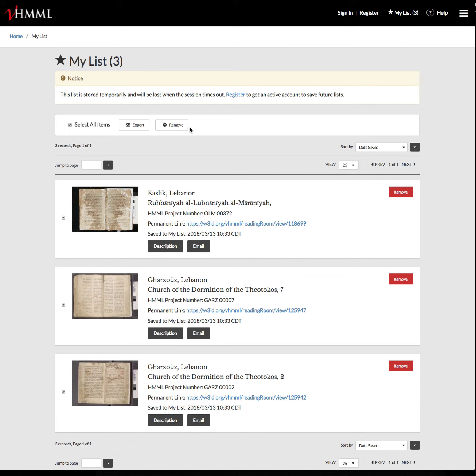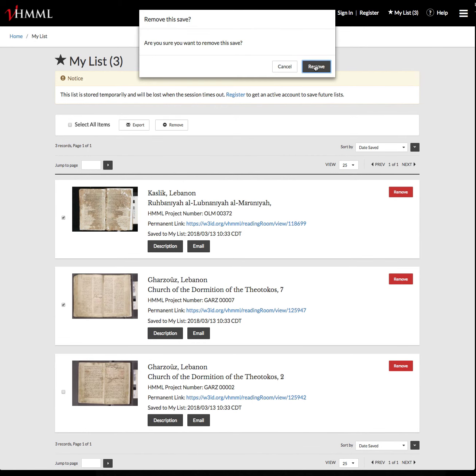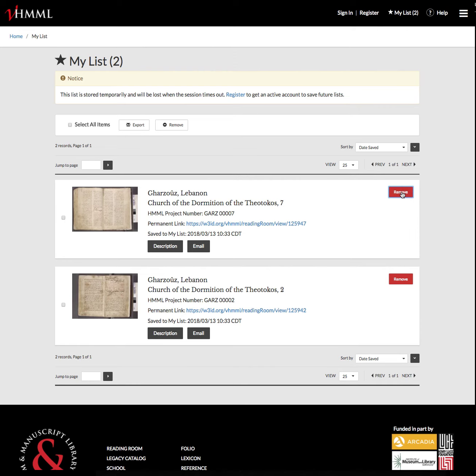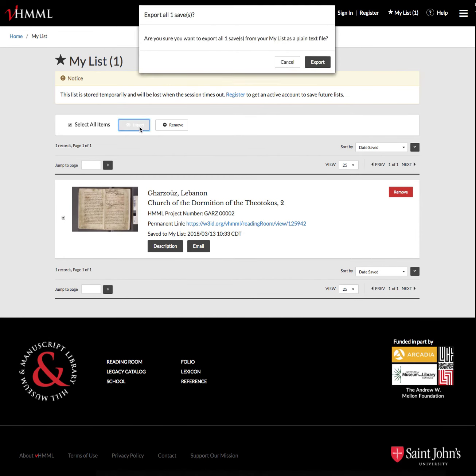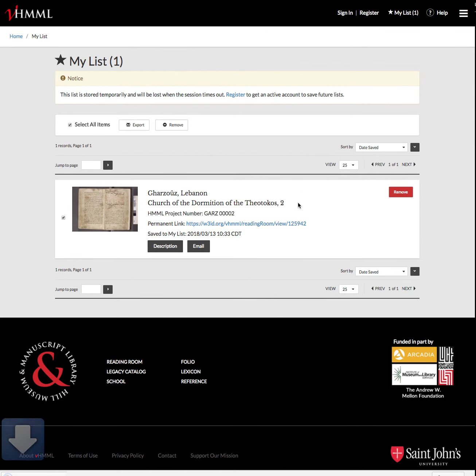You can select all and remove them all. You can remove individual objects, or you can email objects to yourself. So there's a nice way of seeing your list here. Note that these records are only temporarily saved in your cache because this is a non-registered user. So you can see I just deleted individual objects right there. And if you wanted to, you could then just export those objects, and it says yes. And that will create a list which for me is just downloading to my desktop because that's how I have my browser set.